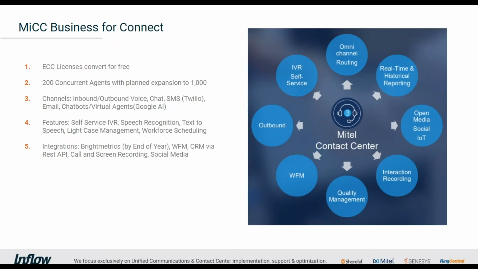We get chat bots. So if somebody hops onto a website and they want to ask a couple questions, you can have a Google chat bot that actually chats back and forth, asks them some questions, and then passes that information over to a real agent. So you can also do virtual agents. So using Google AI, it can look through previous answers and stuff that it has, and it can actually have a conversation with the customer back and forth.